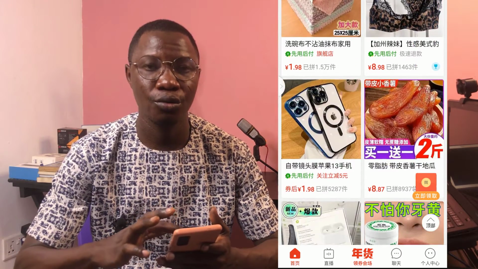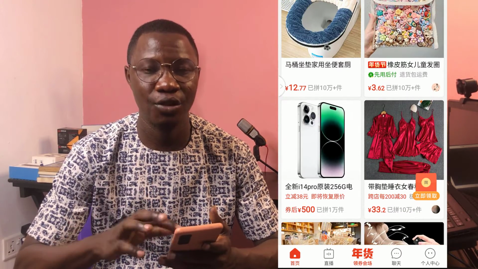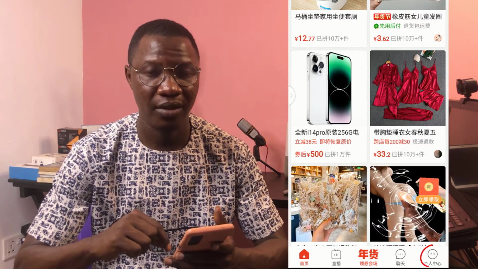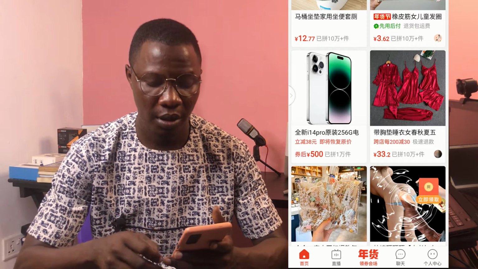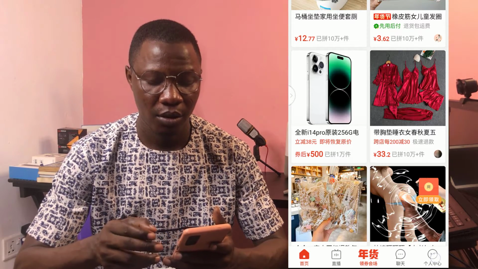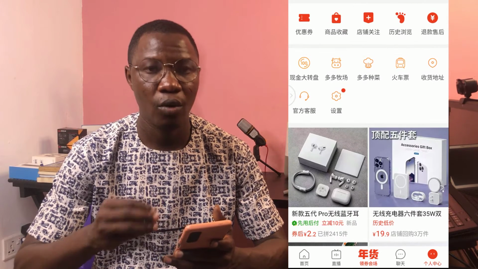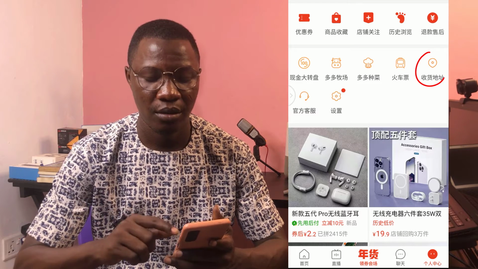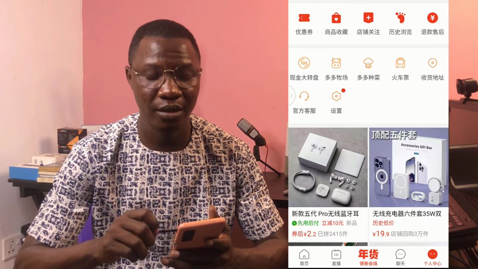So in order for me to add the address onto my Pinduoduo import app, what I need to do right from here is to click on the avatar or the dashboard. Right? I click there. So from this very interface, just as you can see, what I need to click is the management address. So that is it, where it has been circled. So I click there.